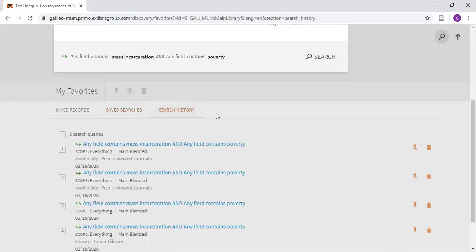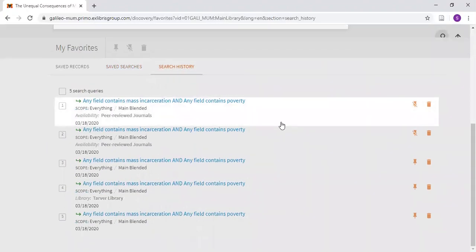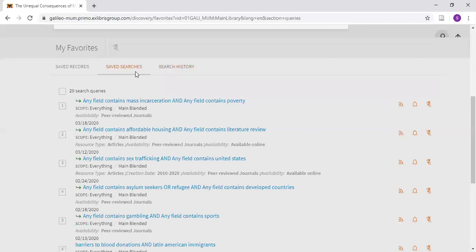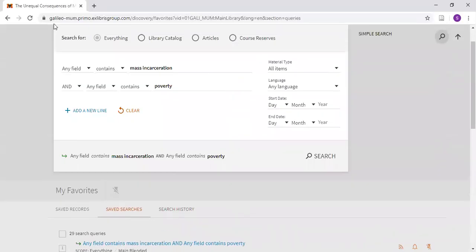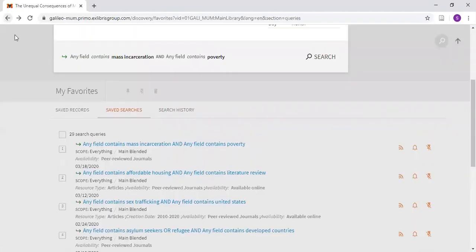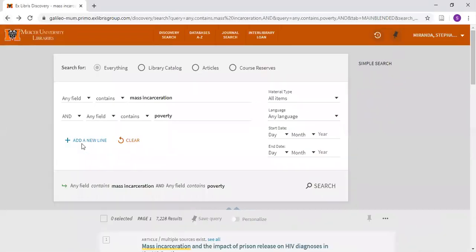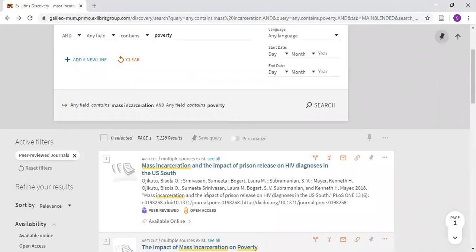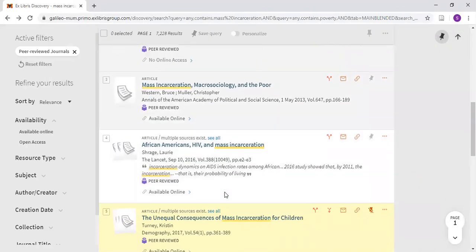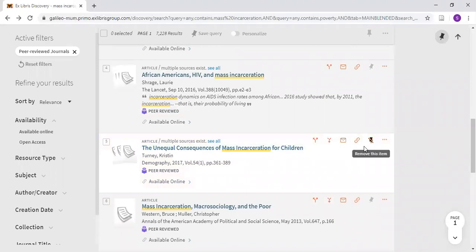Now this tab, Search History, will only be live for this session that I am logged in. After I log out, my session times out, my search history will disappear, but my saved searches and my saved records will stay in my account. So I will go back, let me click back, and back one more time, to my results list. Again, I'll click on this, and here you can see there is a red button where I could remove the item from being saved.